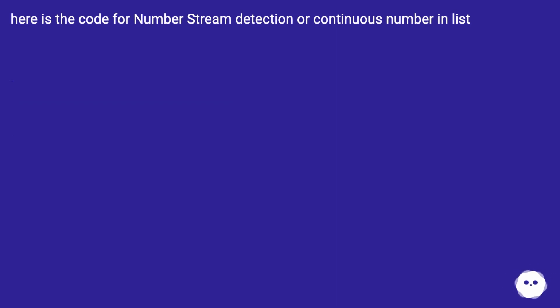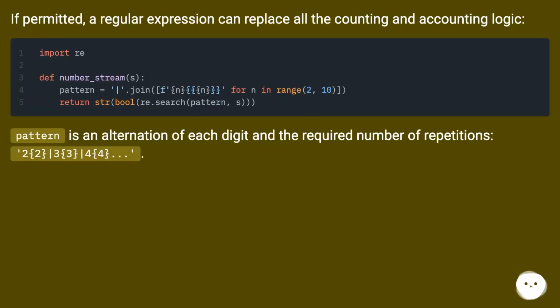Here is the code for number stream detection or continuous number in list. If permitted, a regular expression can replace all the counting and accounting logic. Pattern is an alternation of each digit and the required number of repetitions: 2, a2, a3, a3, a4, a4, dot, dot, dot.